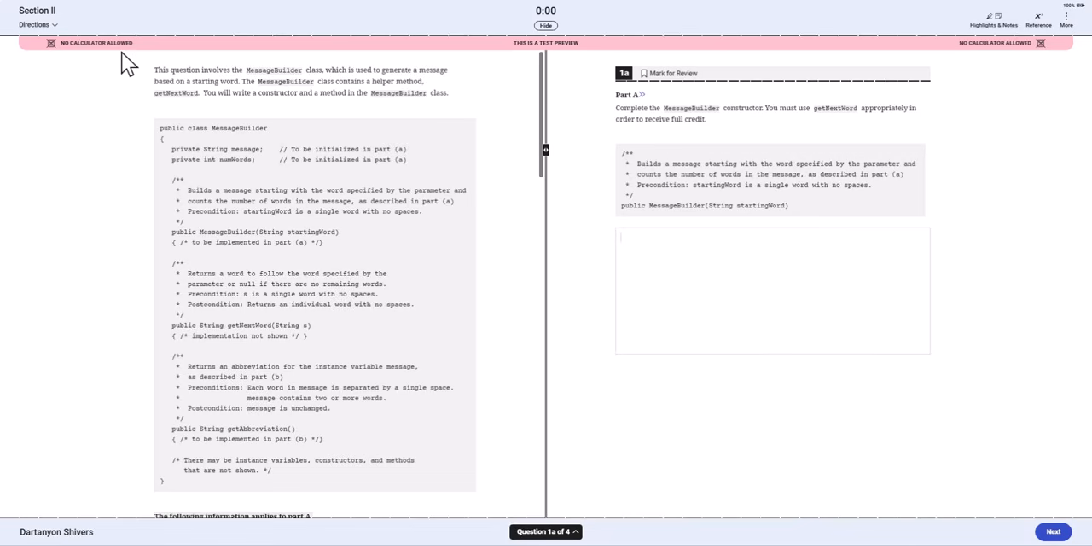So I'm going to go through and I'm going to read this slowly with you. And I'm going to show you kind of how I would analyze everything, maybe take notes, highlight, things like that. And then we'll start typing out the solution. So this question involves the message builder class, which is used to generate a message based on a starting word. The message builder class contains a helper method, get next word.